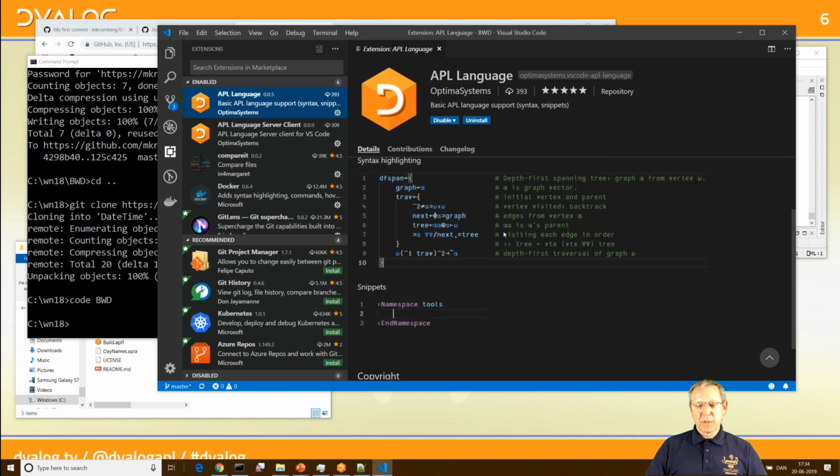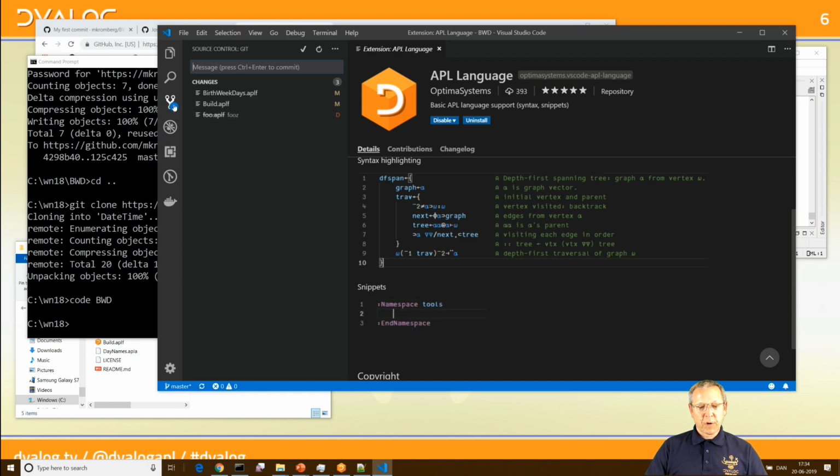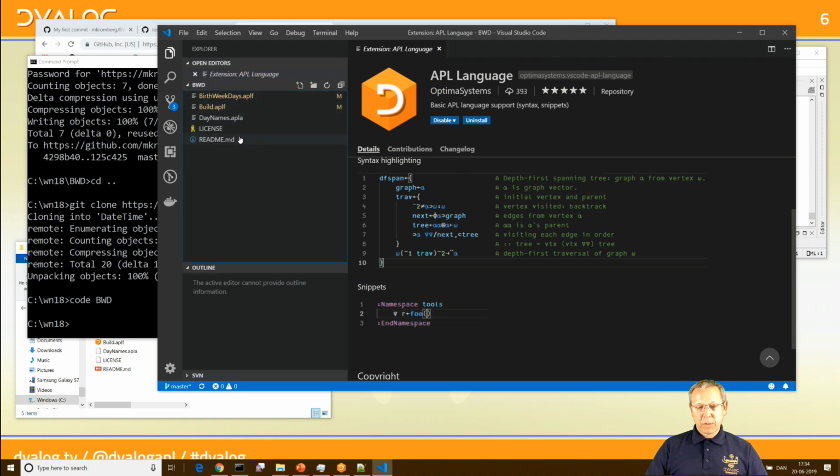For example, Gil has been able to create these animated examples of how you get snippet completion and syntax highlighting, and he's working on an APL language server that will give pop-up language help and so on. That's still a bit experimental, but it's something that we are committed to working on. So I can look at the folders here.